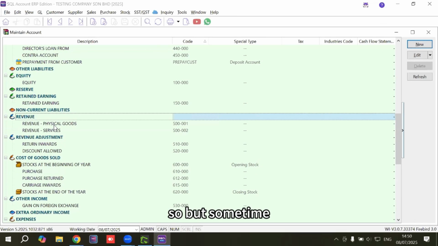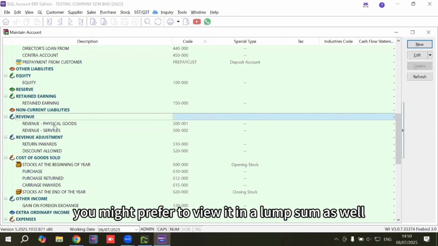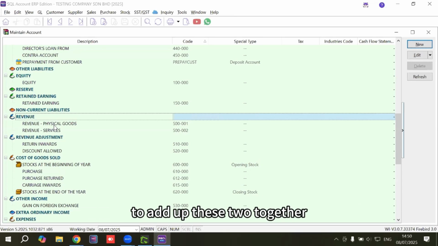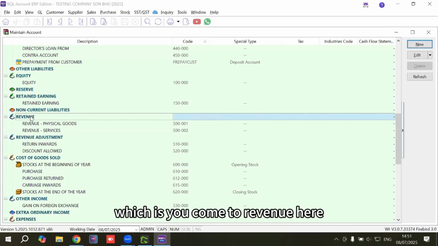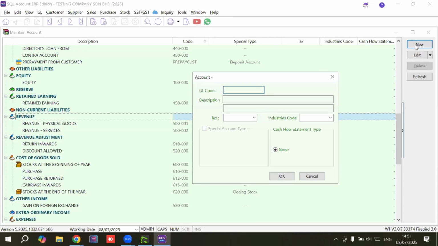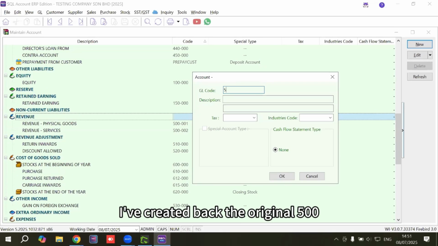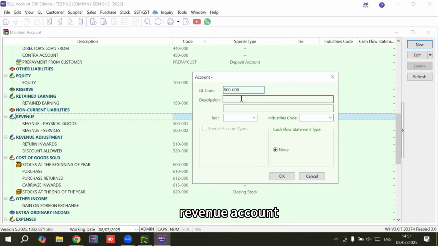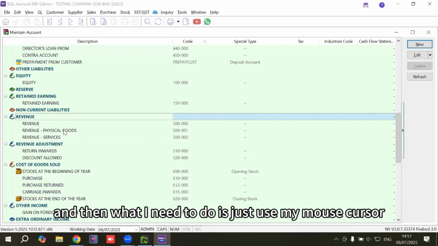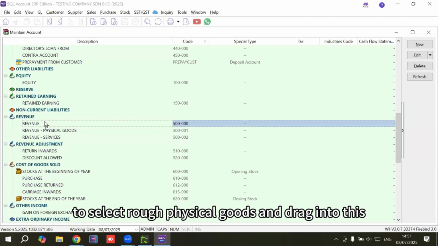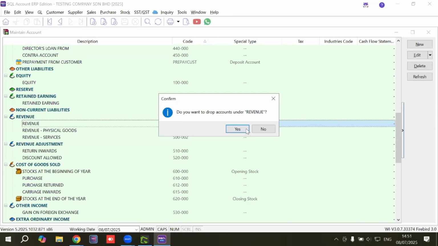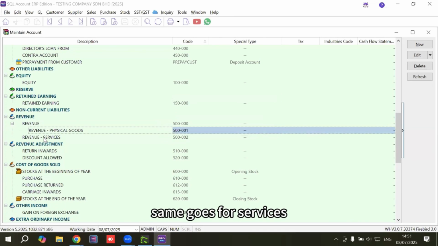But sometimes, when you are previewing the report, you might prefer to view it as a lump sum, to add these two together as well. If that's the case, you may do an additional step, which is you come to revenue here. You click New. I've created back the original 500-000 revenue account. Then what I need to do is just use my mouse cursor to select physical goods and drag it into this header. Same goes for services.